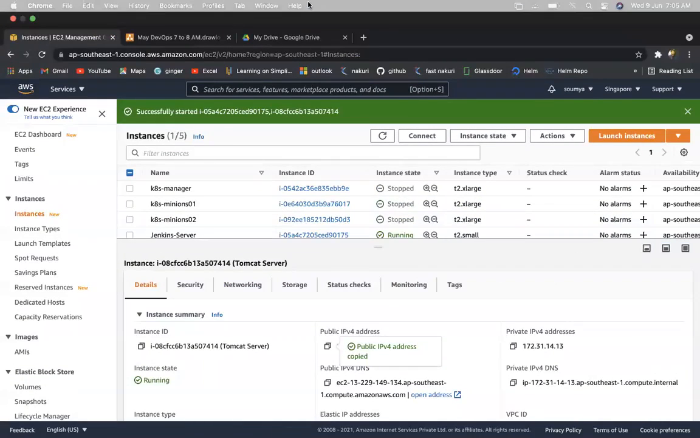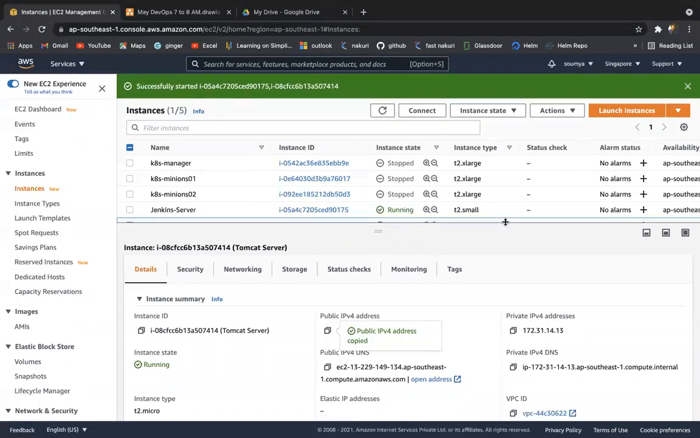Okay, I hope you can see my screen, right? Are you able to see my screen? Yes. Okay, great.